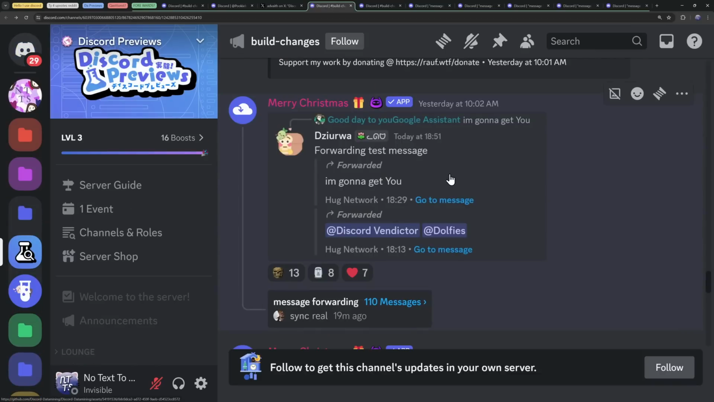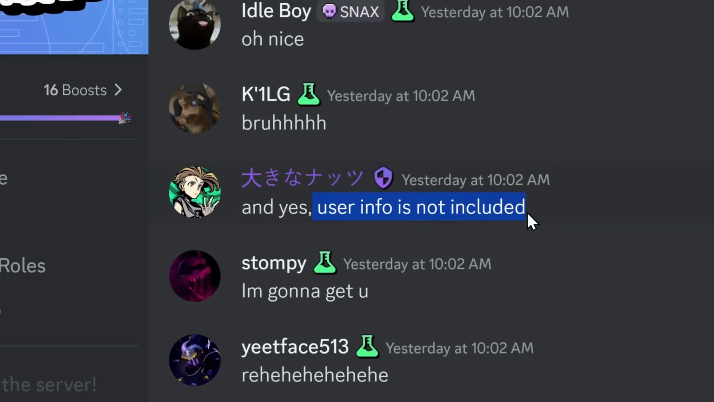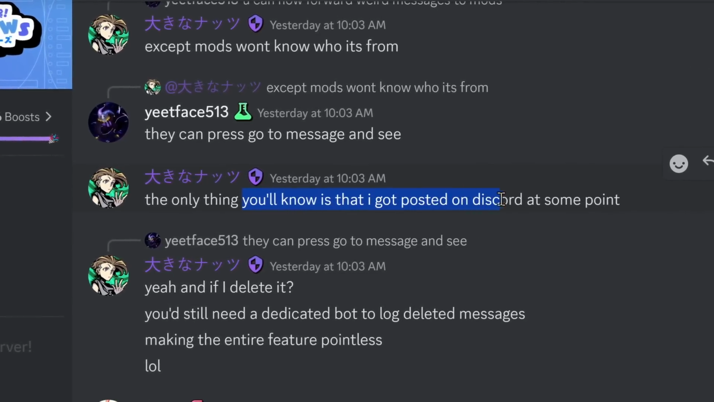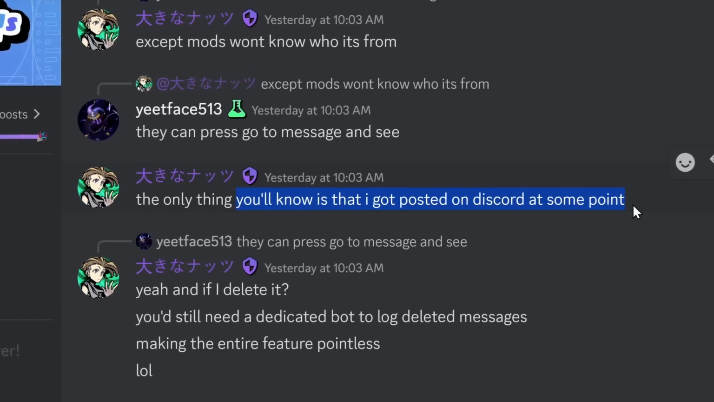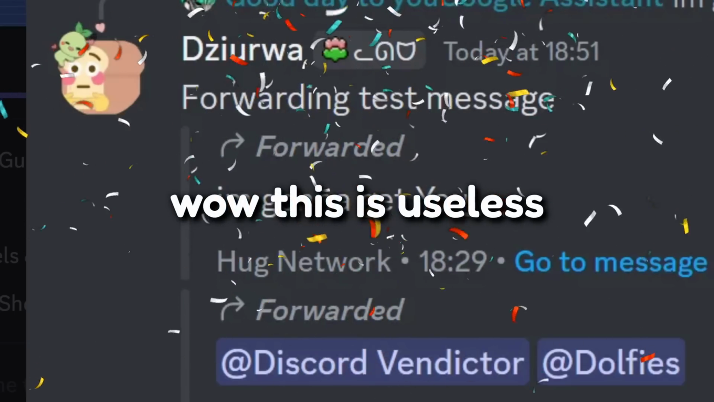But I think the best part about this forwarded messages feature is that it's actually completely useless. In this forwarded message, there is no user info included. What that means in practice is that all you really know is that this message got posted on Discord at some point. This message of "I'm gonna get you," you don't know who it's from. All you know is that someone sent this message on Discord in this server. And if it's coming from DMs, it just doesn't tell you anything.